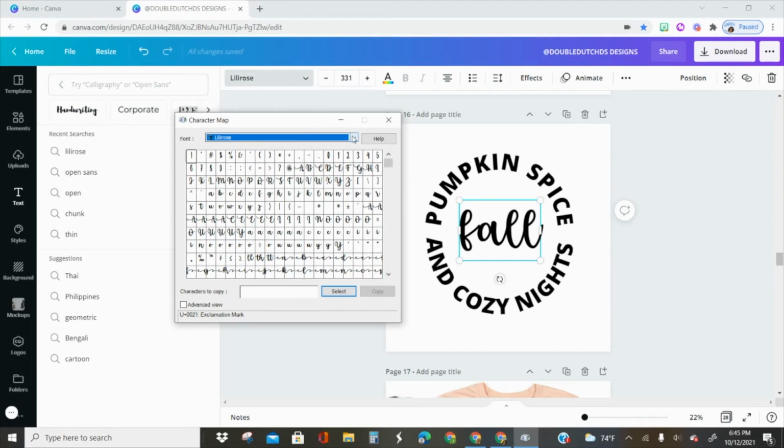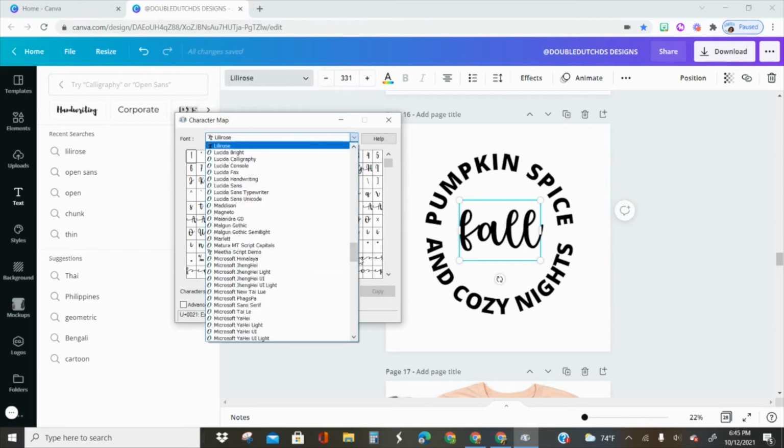And then once you go to the character map, you're going to click the drop down menu to look for the font that you're using. So you first have to install this font onto your computer. There is a previous video on our YouTube channel that shows you how to install a font. But you are going to have to install the font onto your system, onto your computer before it shows up on Character Map.